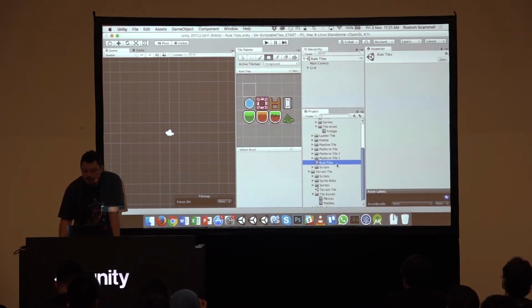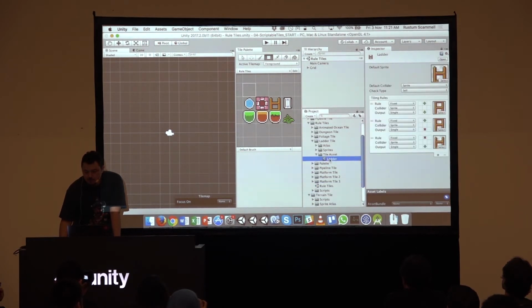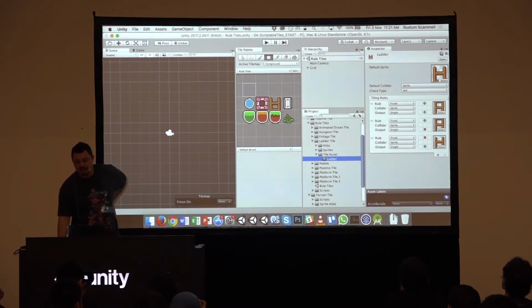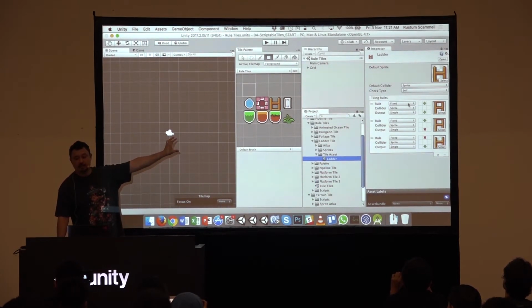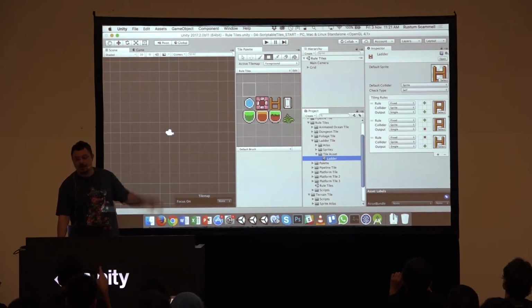Okay, so if we look at the rule tiles here, let's look at a simple one. Let's look at the ladder tile. The UI for this has been designed so that artists and designers can add tiling rules, right, to kind of define the relationships between neighbors. So in this case, the rule is I'm fixed. I want this sprite. I don't want to rotate it or mirror it. The collision type is sprite, what we spoke about earlier, and the output is just a single thing. We're not animating it, or we're not trying to randomize it.